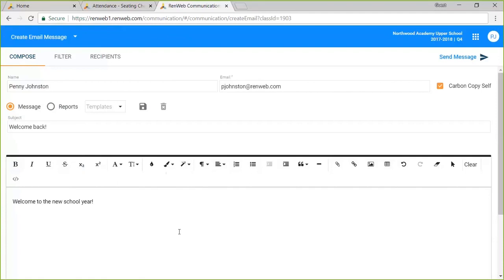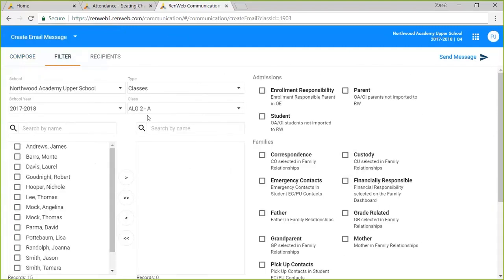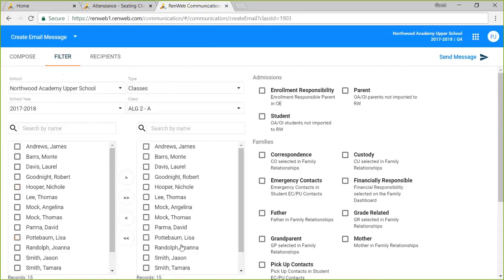Now, who am I sending this message to? Because I selected communications from my Algebra 2 class, it defaults to listing only those students here when I click the Filter tab. Filter tab lets me decide what group of people I want to send this to. It may be just one student. I can select that student or the parents of one student and single arrow them over. I can select a couple, one or two, arrow them over. Or if I want to send to the whole class, I just have to click the double arrow to send all of those students to the recipient list.